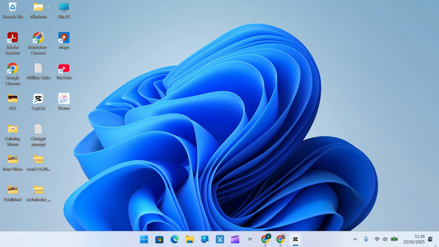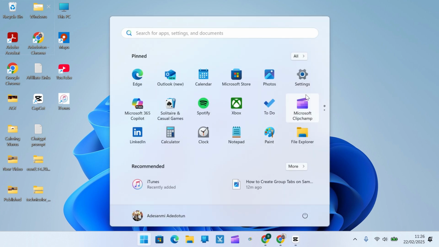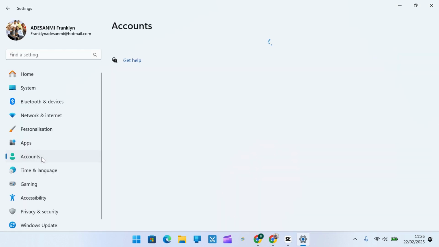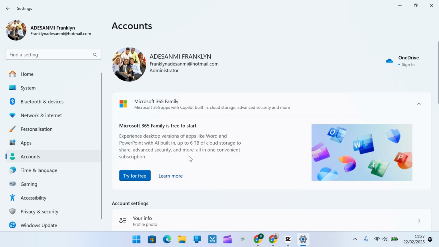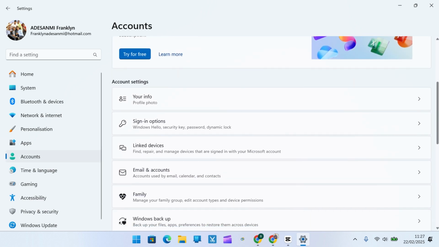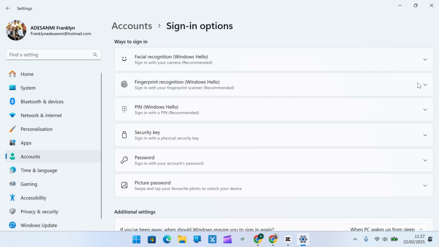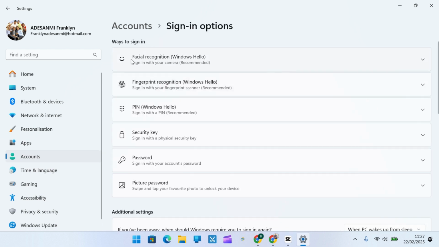Now, to set up Face ID on your Windows 11 computer, click on the Start button, select Settings. On the Settings page, locate and click on Account on the left side. Once you select Account, hang on for the account page to load. Once it loads, scroll down, select Sign in options. Now, under Sign in options, click on Face Recognition Windows Hello.